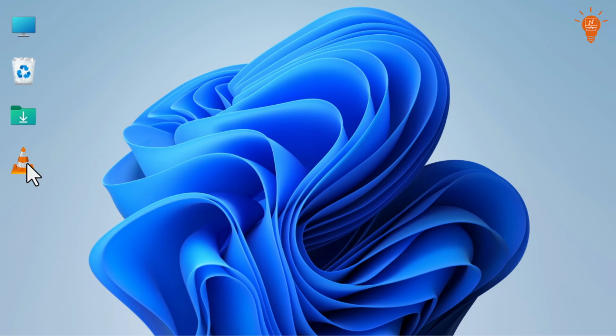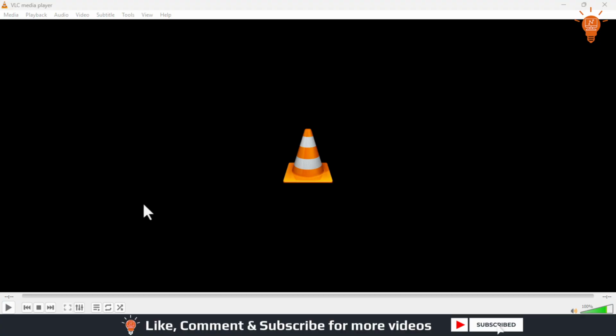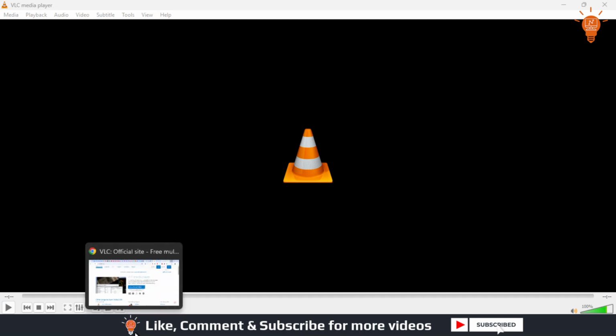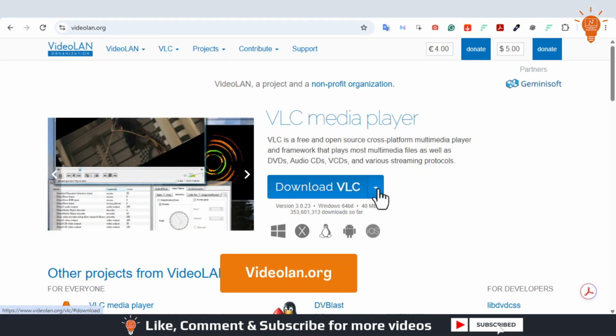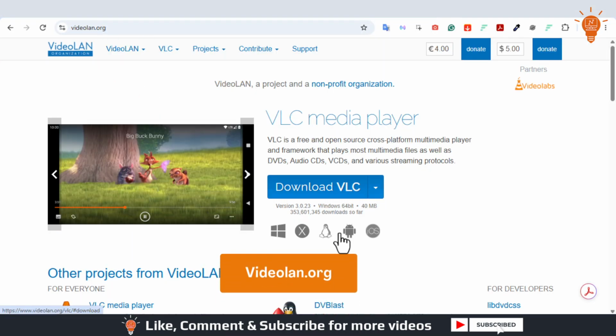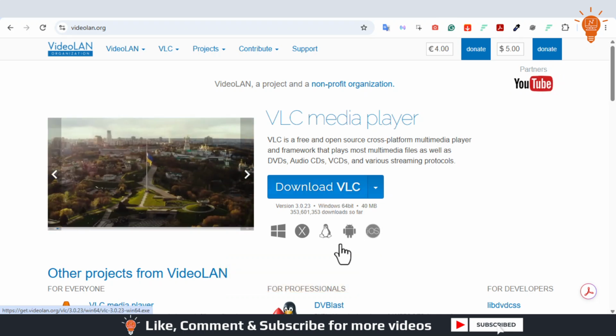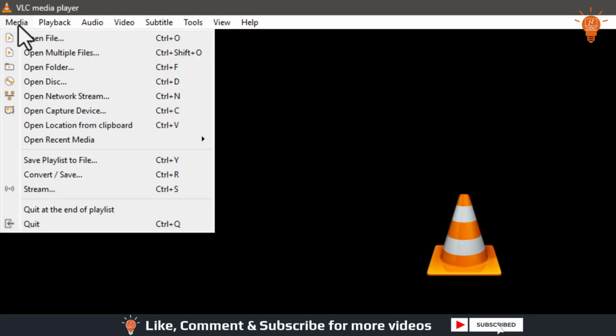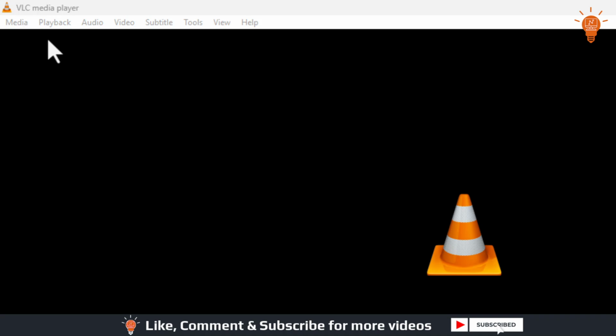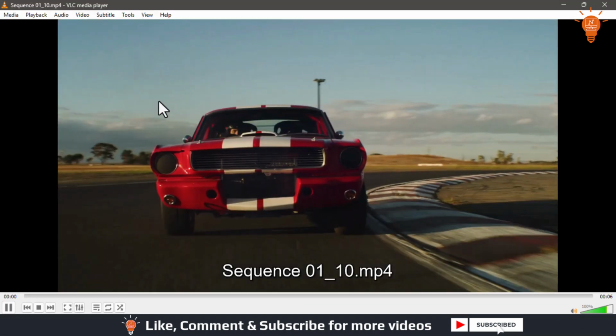So first, let's open up VLC Media Player. If you don't already have it, head over to the official VideoLAN website and download it. It's completely free and works on Windows, Mac, and Linux. Once installed, launch VLC, then go to Media, then Open File, and select your video.